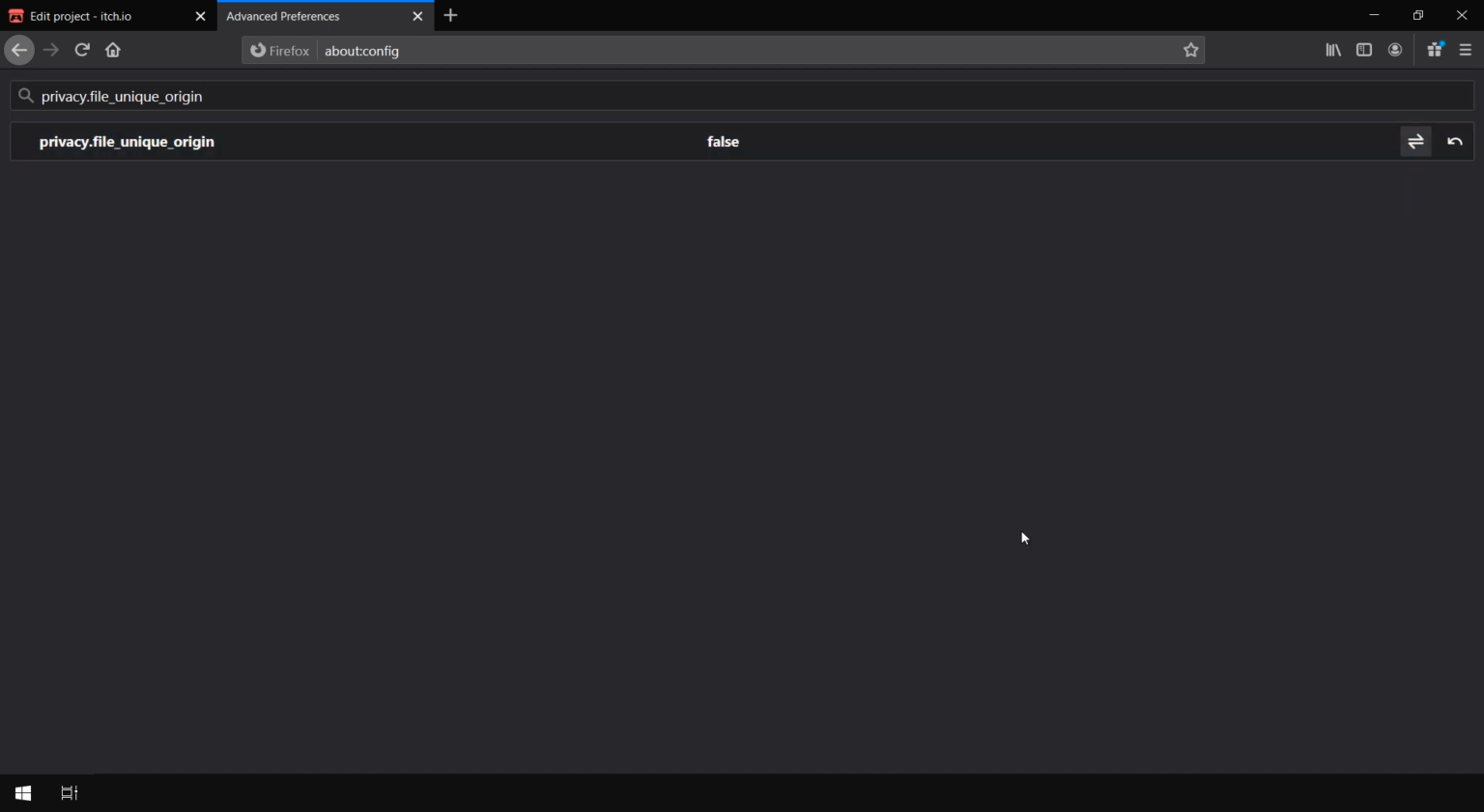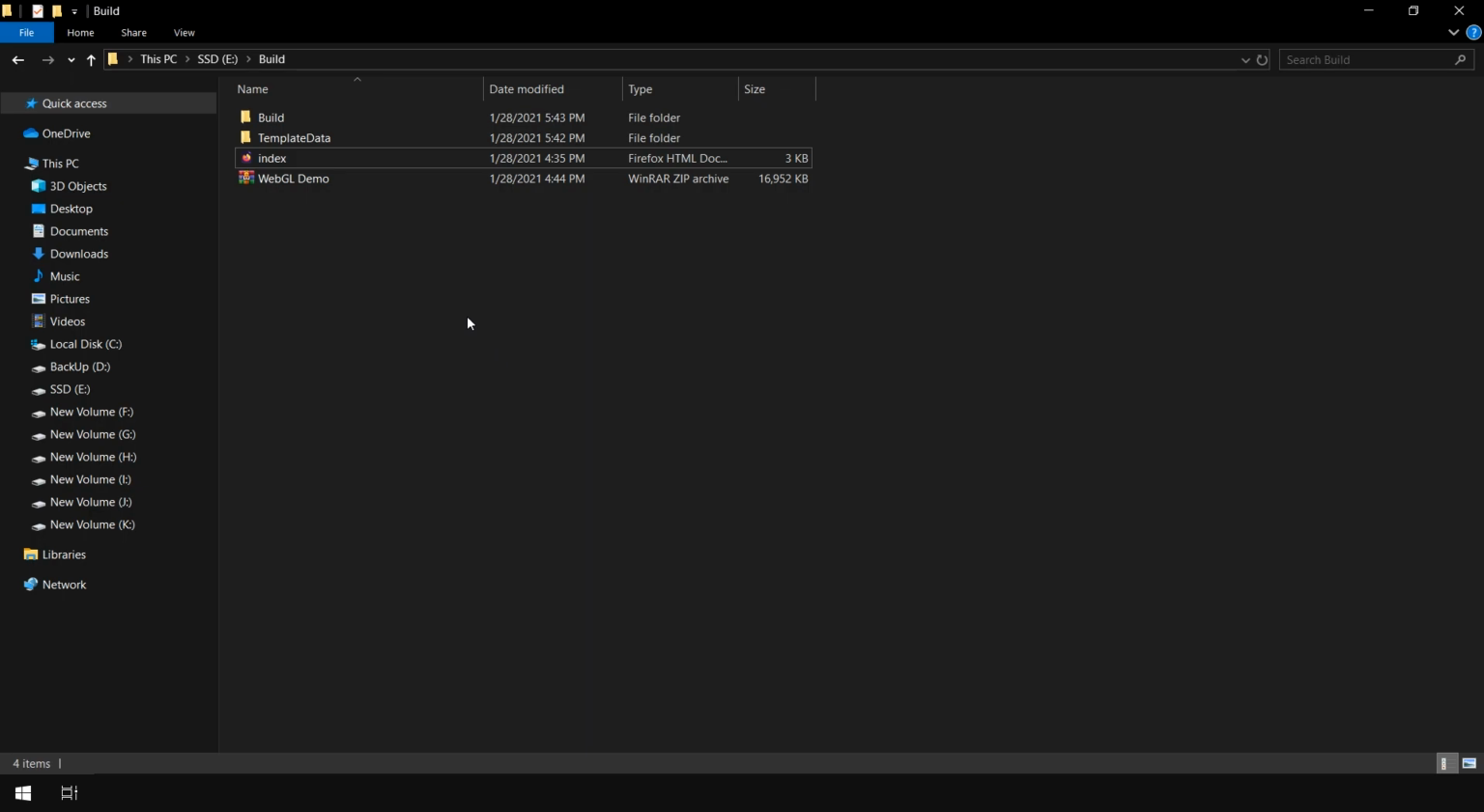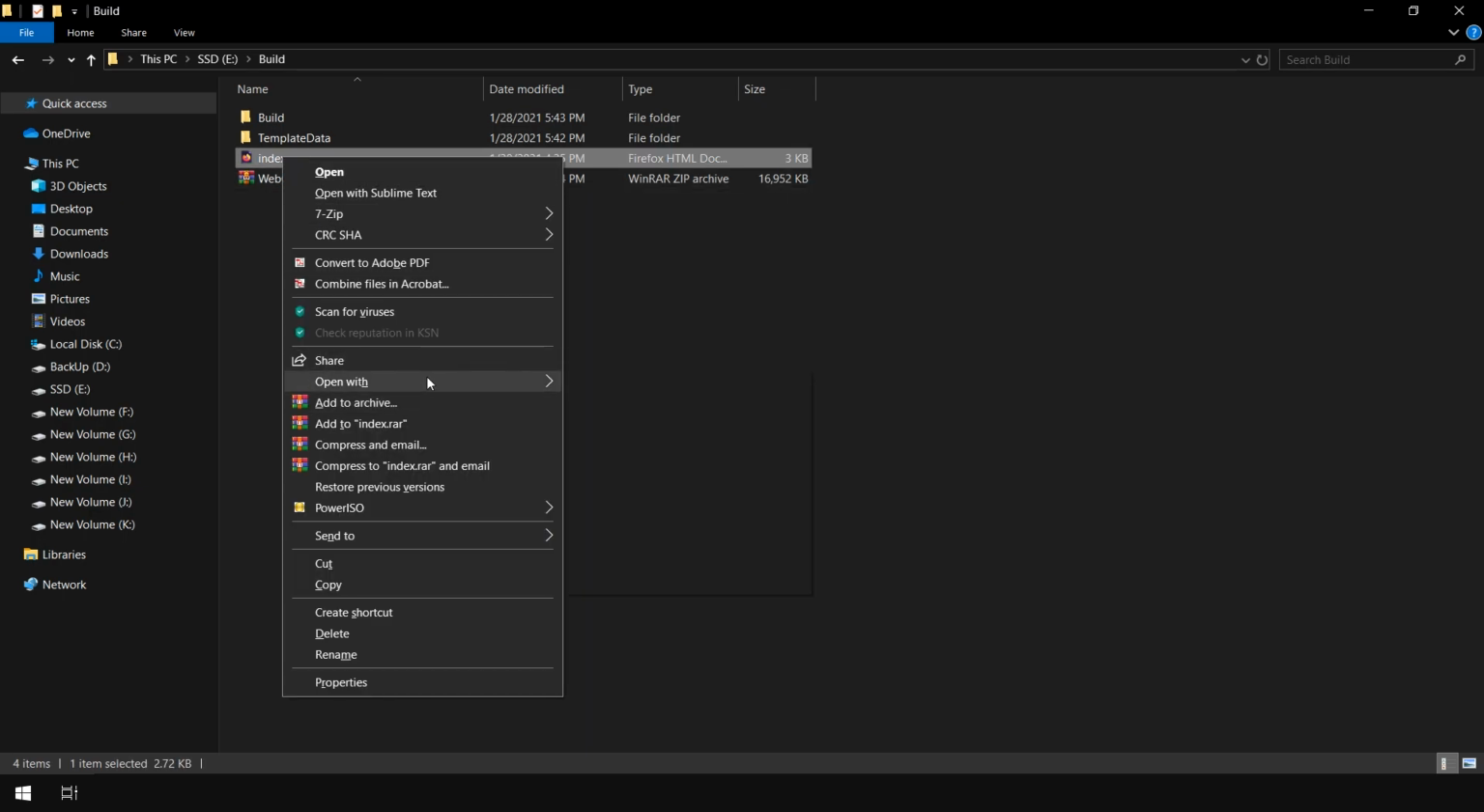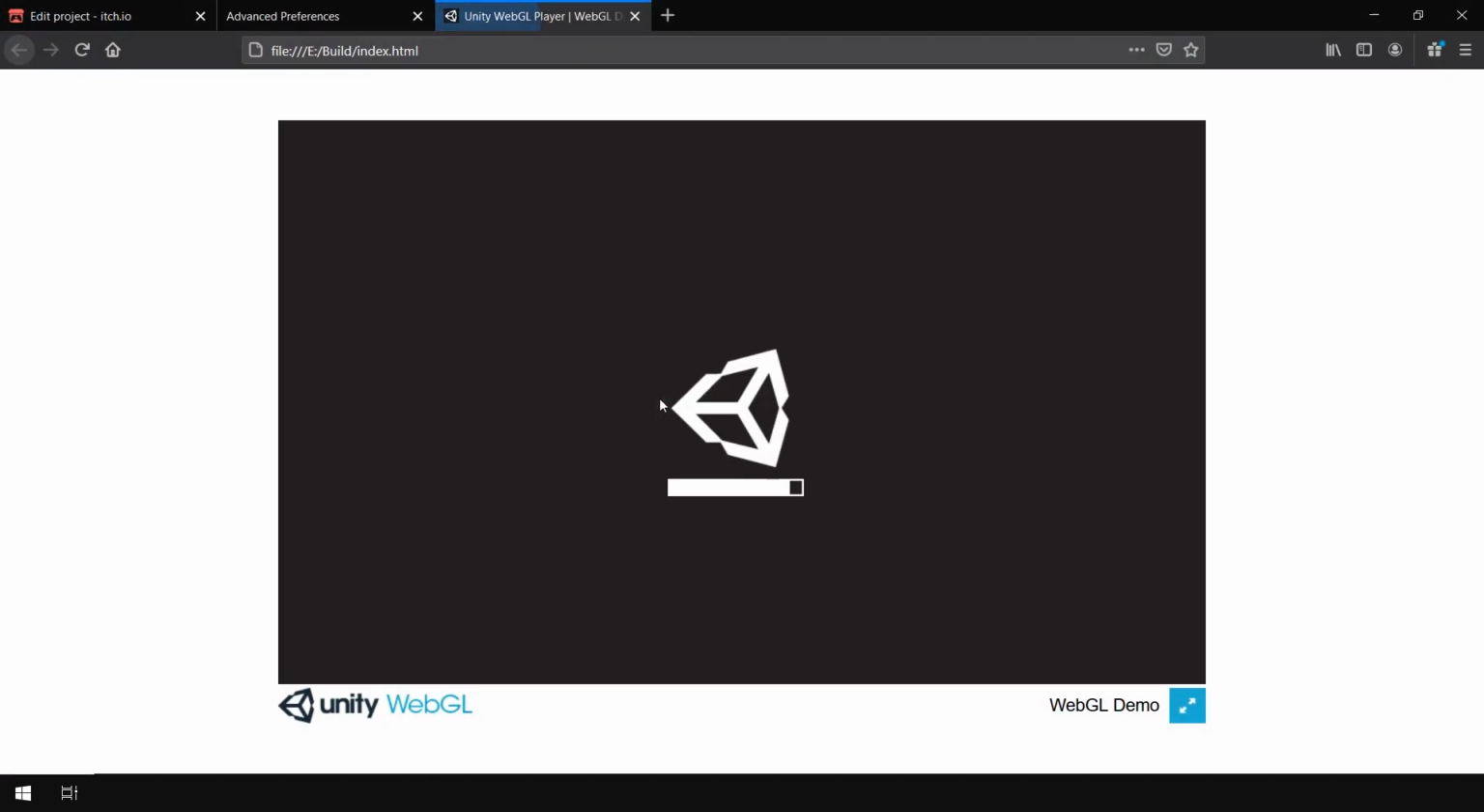Keep in mind, this is a temporary solution. So if you are concerned about your browser security, then I would suggest you to switch back to default settings once you have tested your build. Then I again go to the index file, right click and open up with Mozilla Firefox. As you can see, our build is still not running. In some cases this fix will work, in some cases it won't.